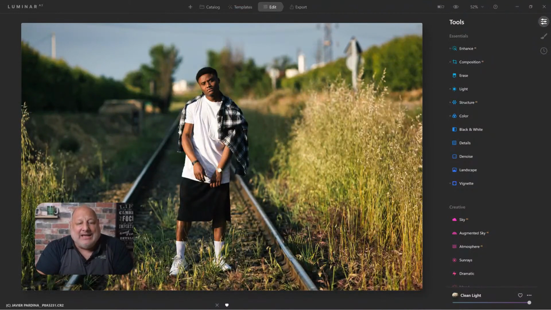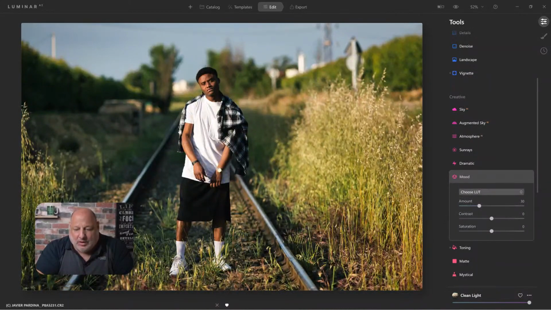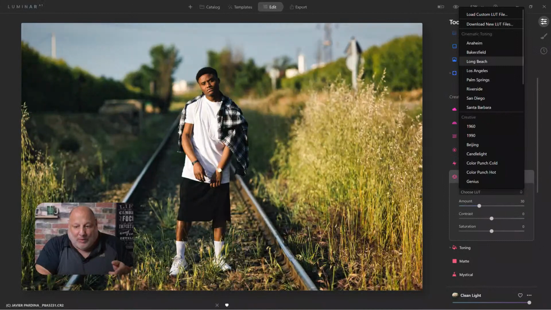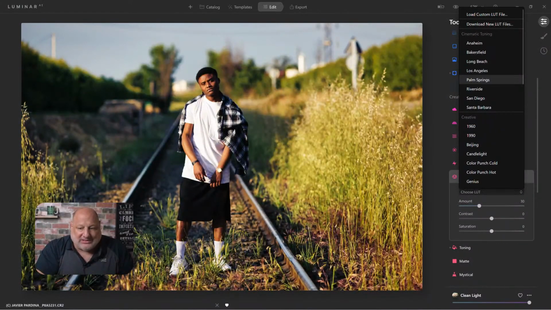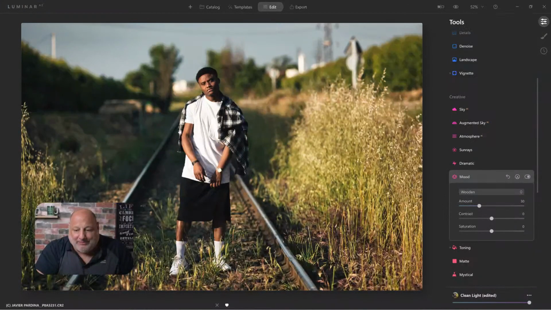It's looking good. Now, before I start to enhance the image, let's add that LUT. So I'm going to come down here to the mood tool, and when I click on it, I want to choose one of the custom LUTs that are built right in. Now, keep in mind, for me to see what the LUTs are going to look like, I have to hover over each and every one of these to decide. After a while, you're going to pick up on some of your favorites. For me, I love wooden. So I'm going to use wooden for this image.